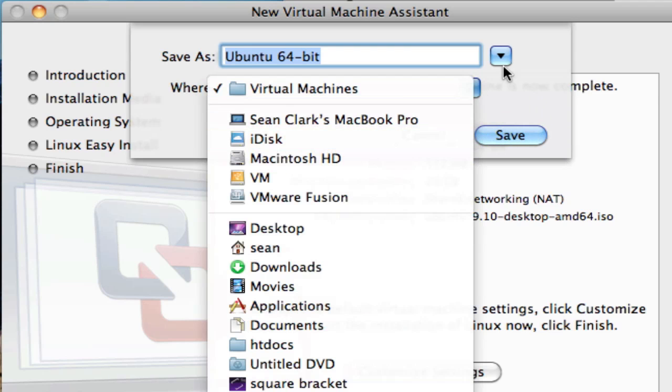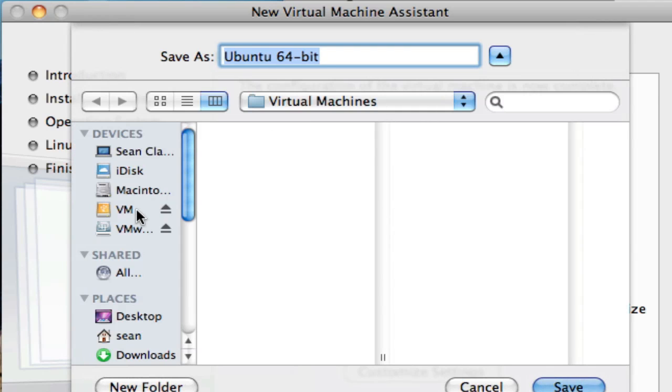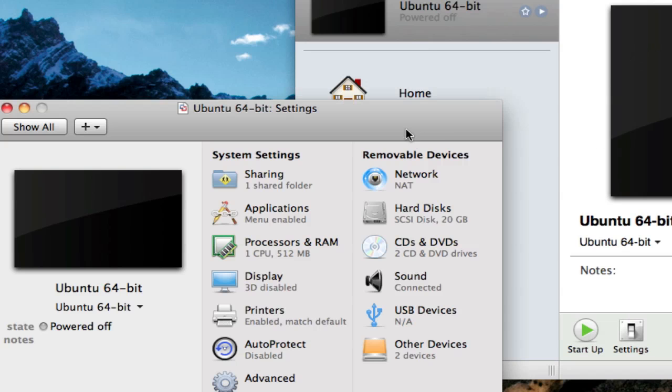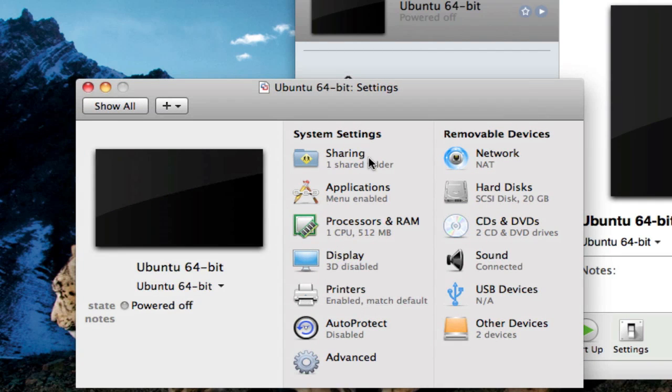Let's expand this. I want to save it. I've made a disk over here called VM. I want to save it here, Ubuntu 64-bit. Okay, so here's all the settings for this. So let's take a look.